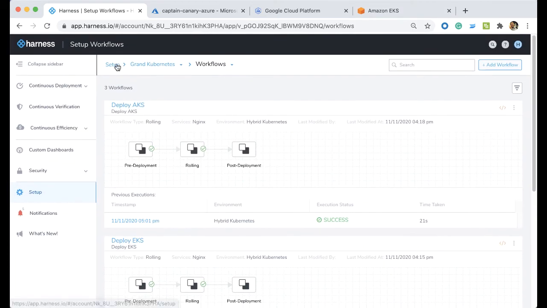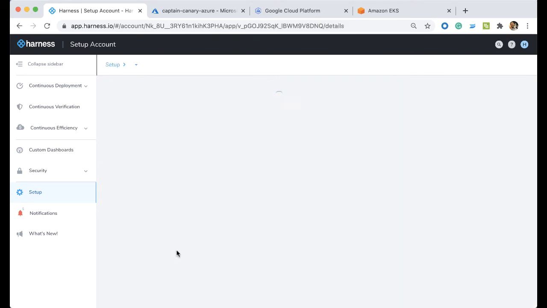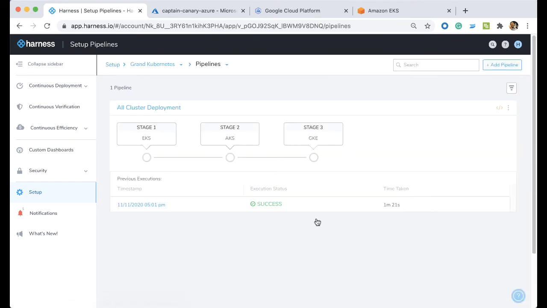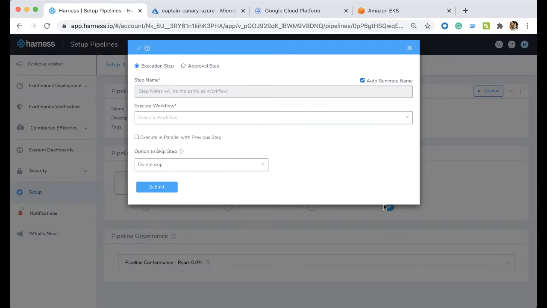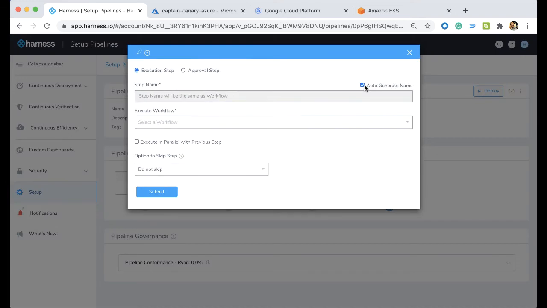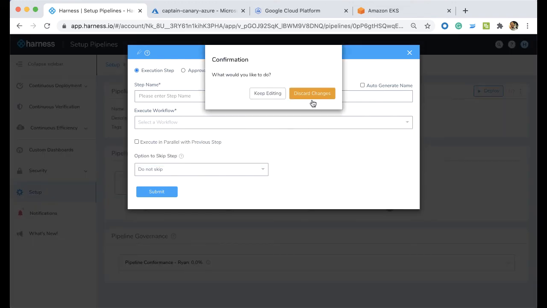And lastly, to stitch this all together, we're building a pipeline. Building a pipeline is running separate workflows in a sequence. There are ways to do it in parallel, and ways to do it depending on certain failure strategies. Adding a workflow is quite easy. We had one called all clusters, so we wired in EKS, AKS, and GKE. But we can very easily come in and execute a particular step. Let's say we had another cloud vendor here, or even Minikube, right? We can wire this together right here. Go ahead and discard those changes.